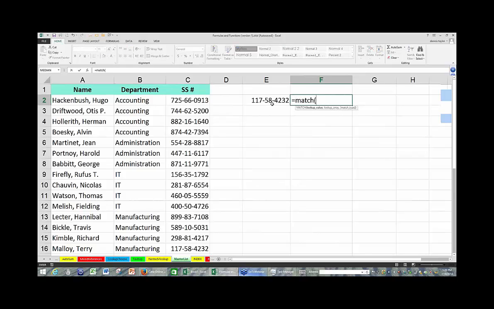We're trying to match this value, comma, with a list somewhere else. I'm going to click column C rather than highlighting the data, because we can find anything in there regardless of where it is, no concern about sorting or the order of it, comma. And now we see three pop-ups.